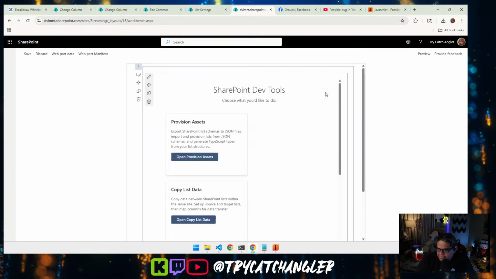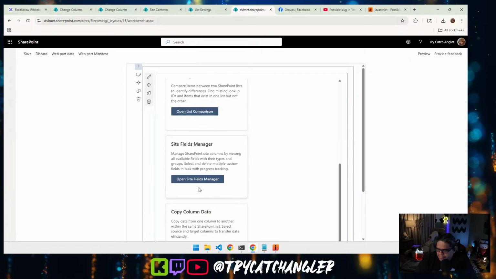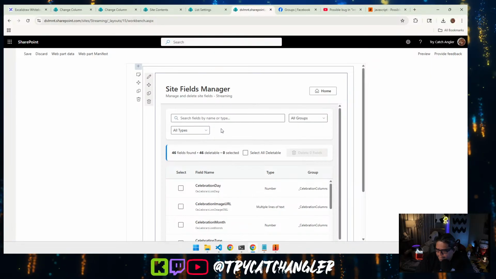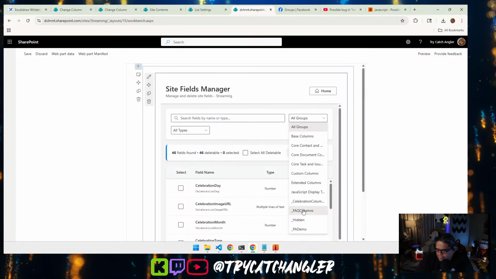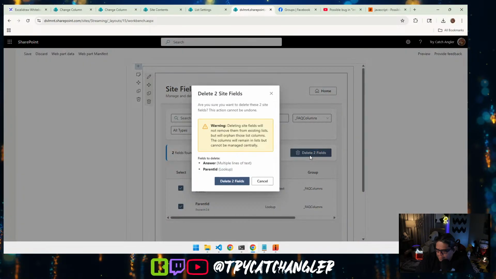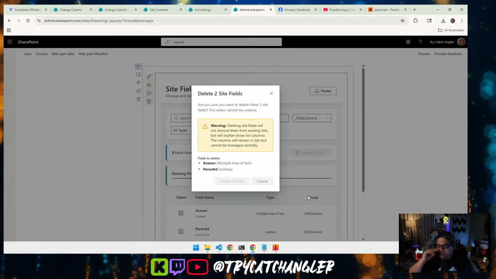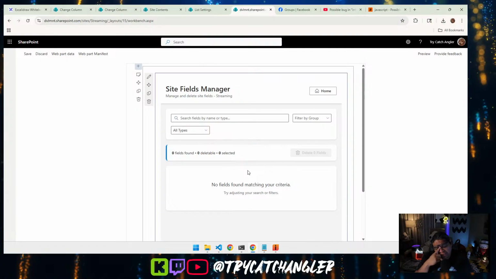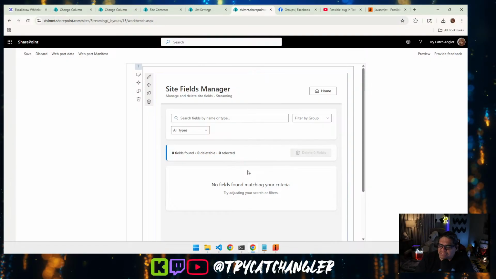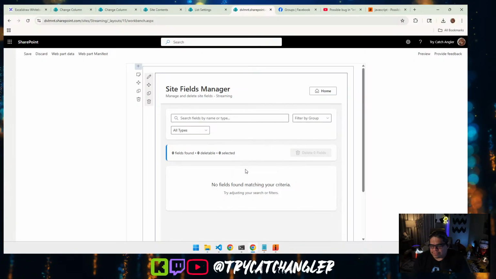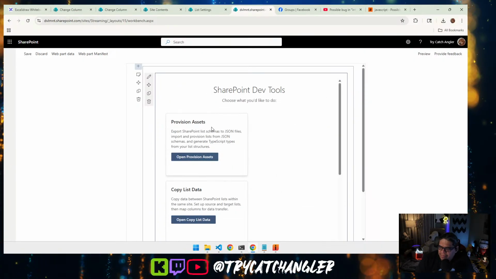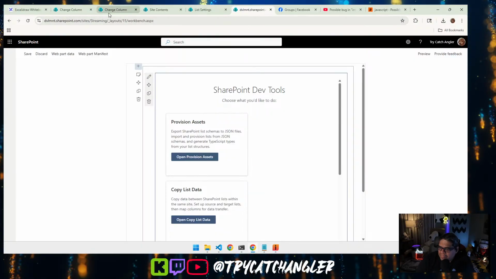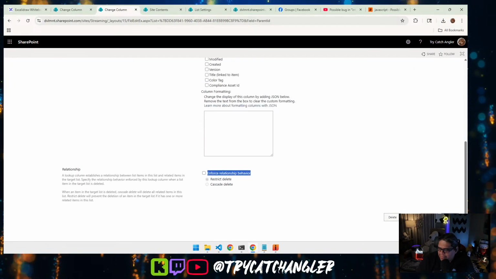I actually created something to do this as well. So, site field manager. Groups. It's a lot faster. I'm going to be creating a site where I can have all of my blogs, and I'm going to make some of these web parts available for free. So if you're a developer and you're interested, these will be available to you. They're very helpful. It's a lot easier than having to go through the UI and delete them.